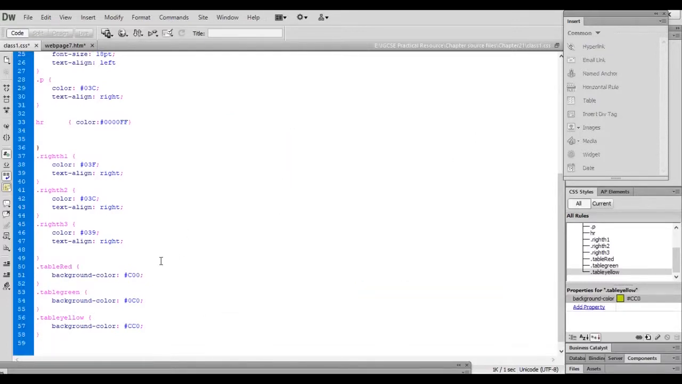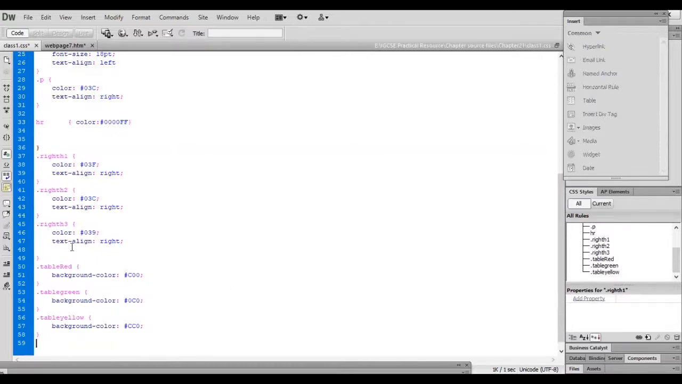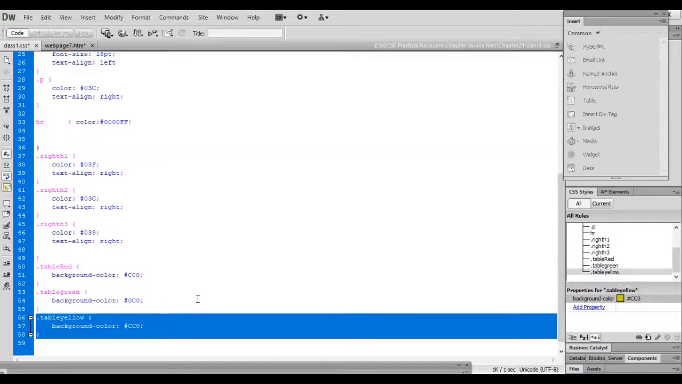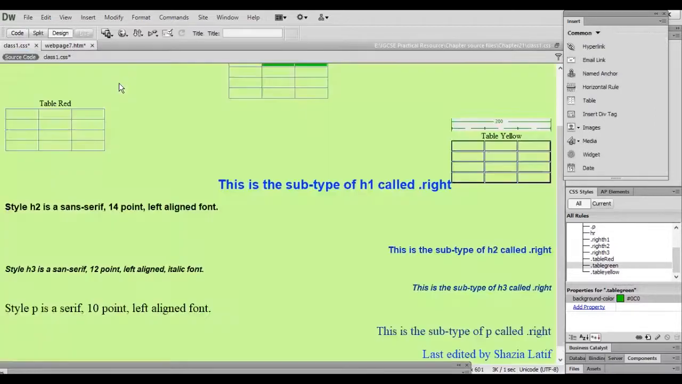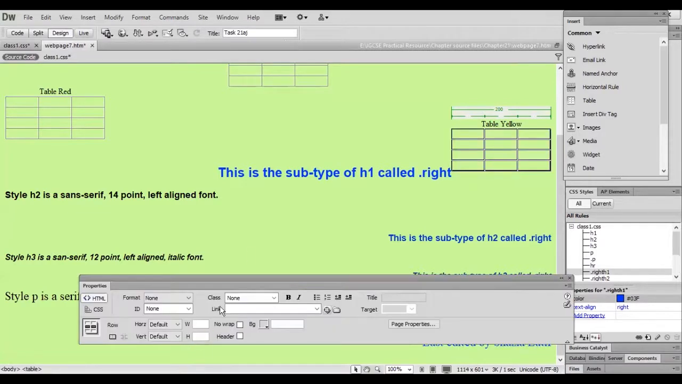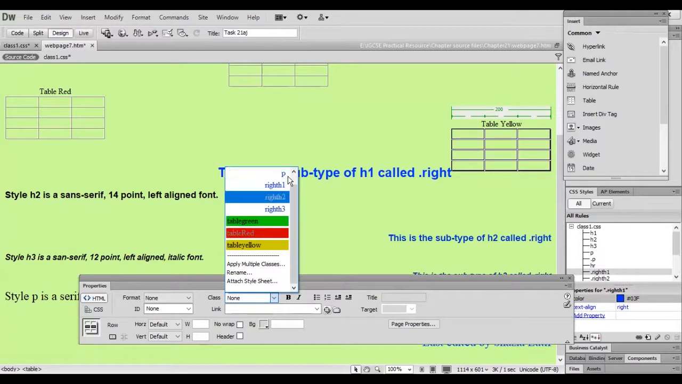So these all are classes which I have redefined, tags which I have redefined using classes. So table red BG color is red, table green BG color is green, and table yellow BG color is yellow. If you go and open your web page and check, how would we know these table colors have been defined? As I click on classes, these all are my tags which I have recently redefined.